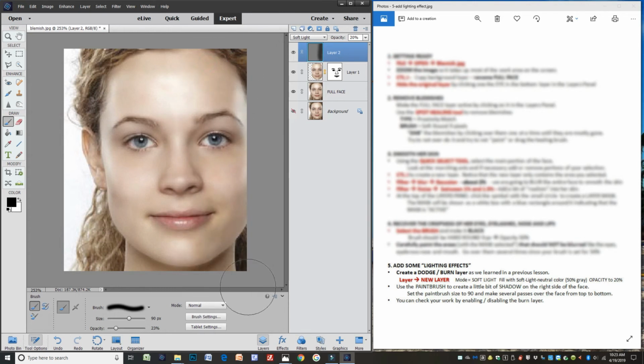And there we go. And I can check my work by disabling the layer with the little eyeball there. And you can see what's happening up here. There's without darkening. That's with a little bit of darkening. So all we're doing is just adding a little bit of shadow to our picture. You don't want to overdo this. So again, here's without, here's with.